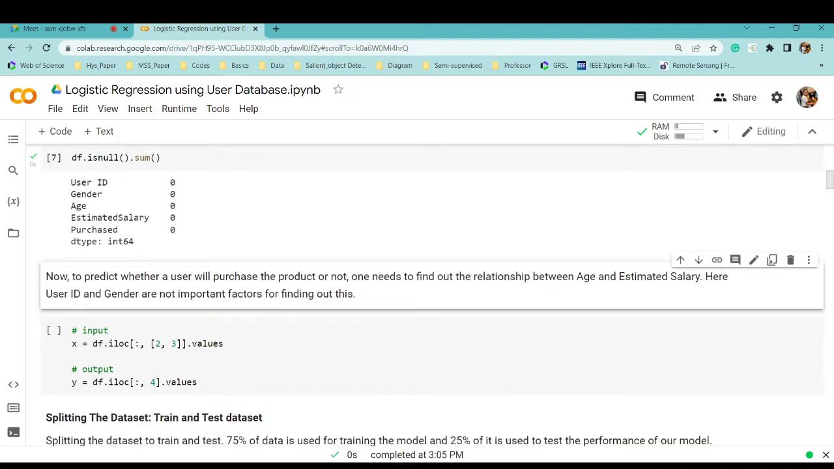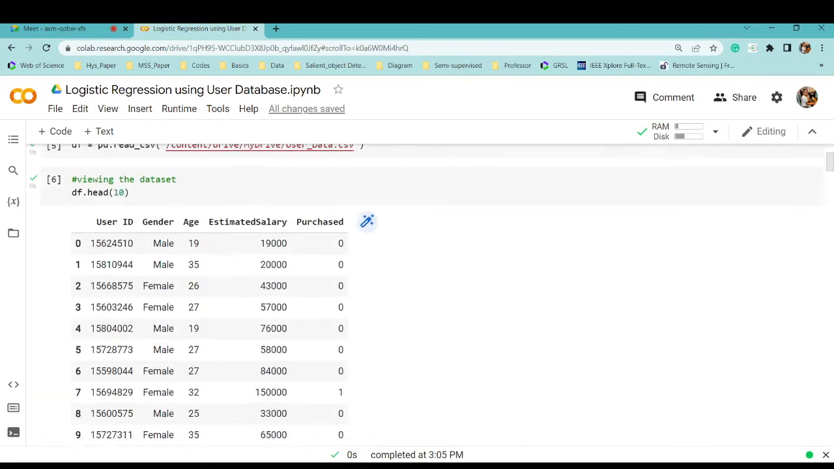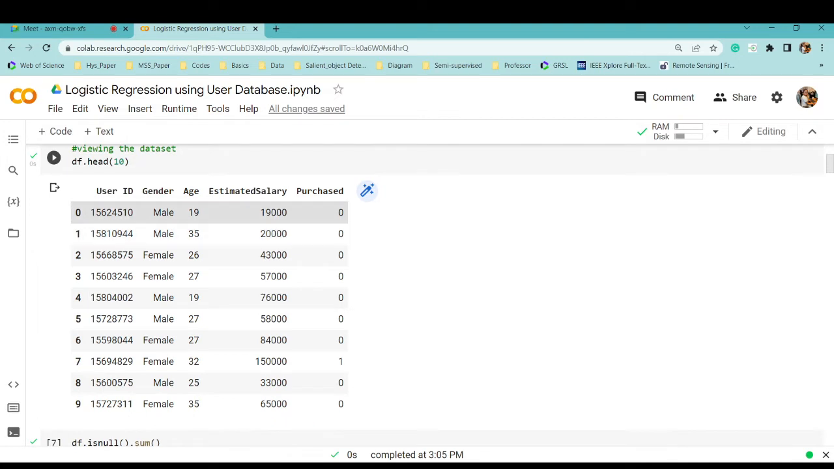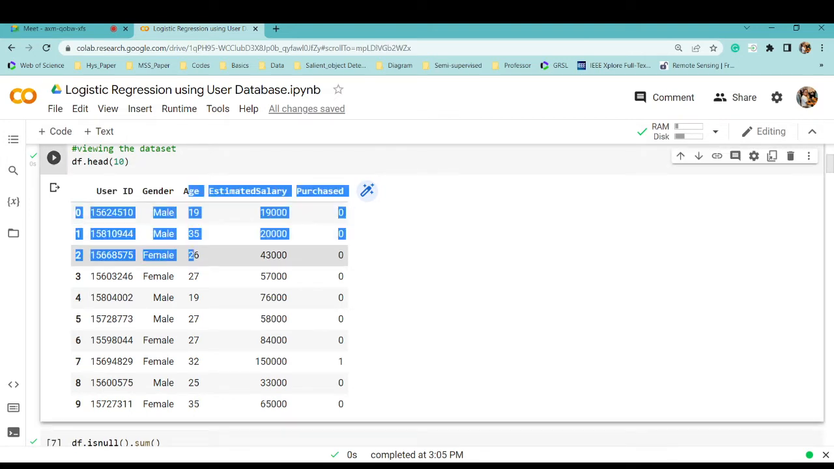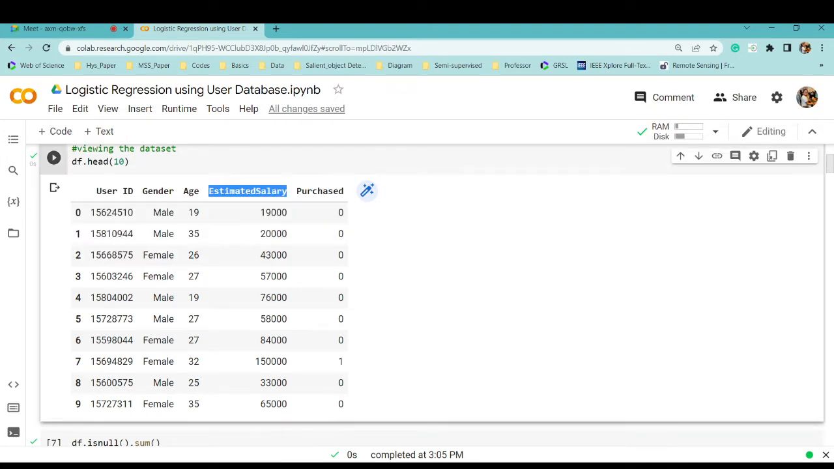After that, I need to predict whether a user will purchase the product or not. So what are the factors we need to see? If you look at this data set, we just need the age and estimated salary to know if the purchasing is done or not, because there is no role of gender, there is no role of user ID. The purchasing output is not dependent on gender or user ID. It is dependent on age and estimated salary.